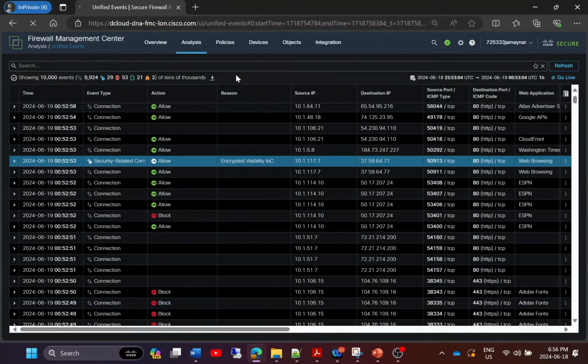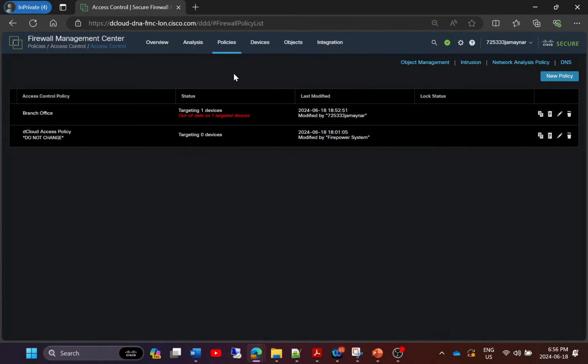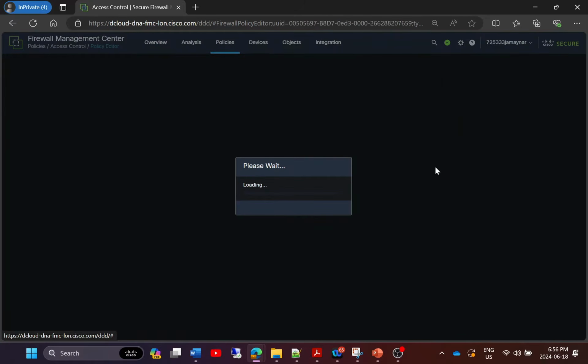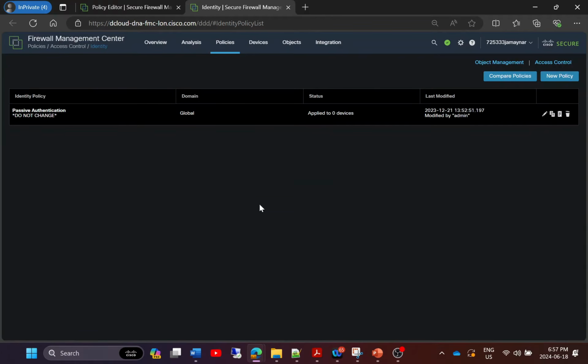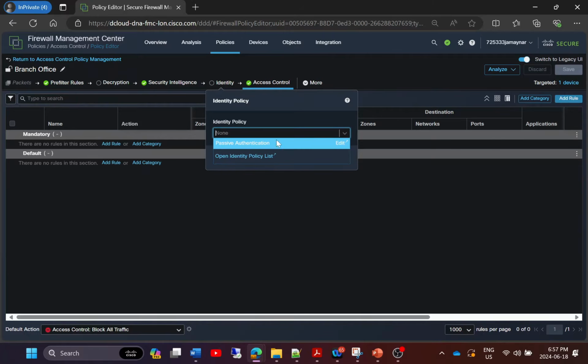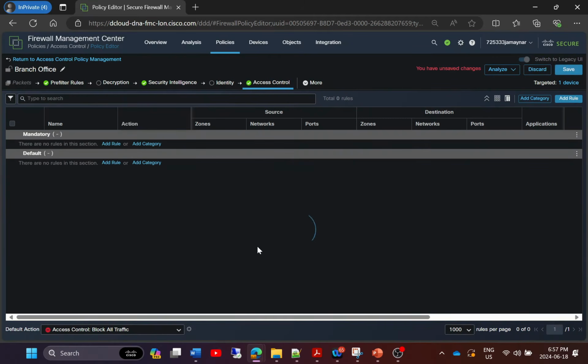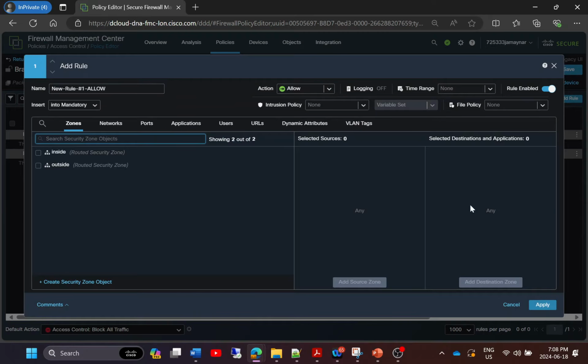Let's get back to that policy and let's build out a rule. Now, identity, we can also add identity at any point in time. Now, I'm just showing you that there is one that's already been configured called passive authentication with Active Directory, and now I can apply that. And now I have user identity as part of this access control policy. And now I can use them in any of the rules that I build. So let's go ahead and give this a name.